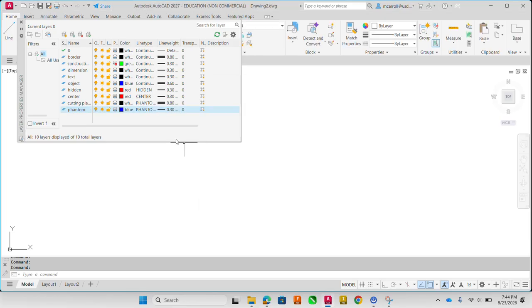So you should have 1, 2, 3, 4, 5, 6, 7, 8, 9. There's going to be 10 total, 1, 2, 3, 4, 5, 6, 7, 8, 9, 10, counting the 0 layer. The 0 layer is just a default layer that AutoCAD gives us to get started drawing, but it's not one that we're ever going to use. So we're just going to leave it in the list and continue with what we have here.